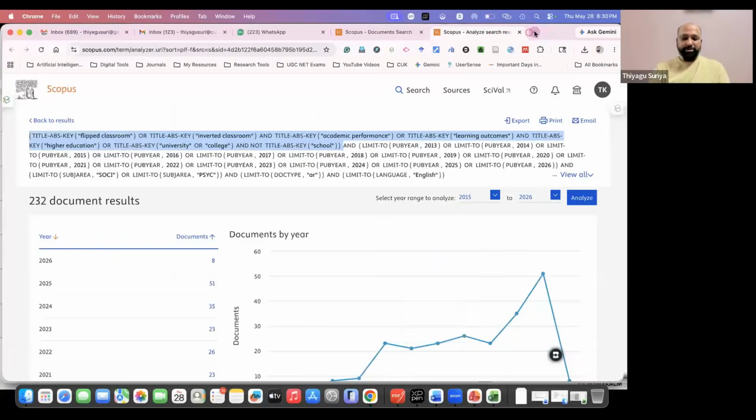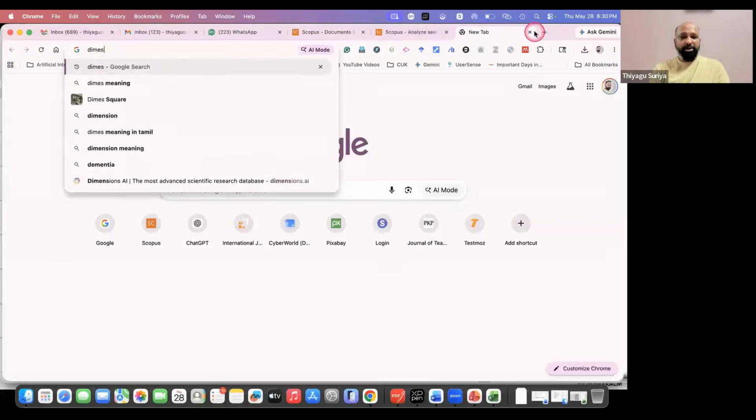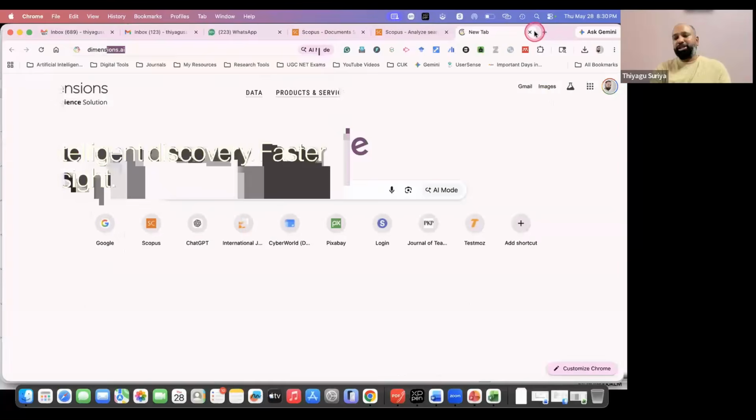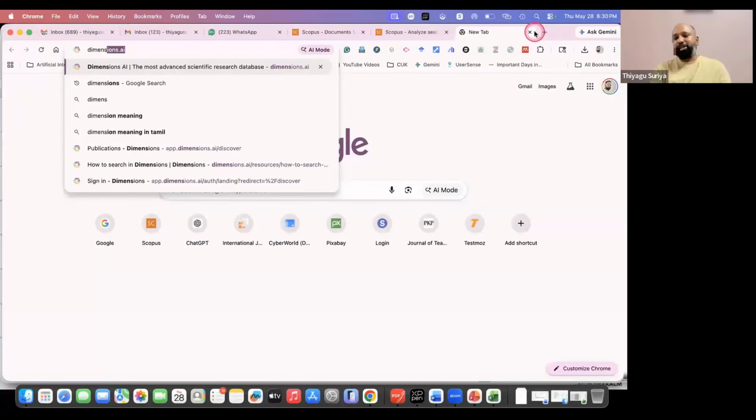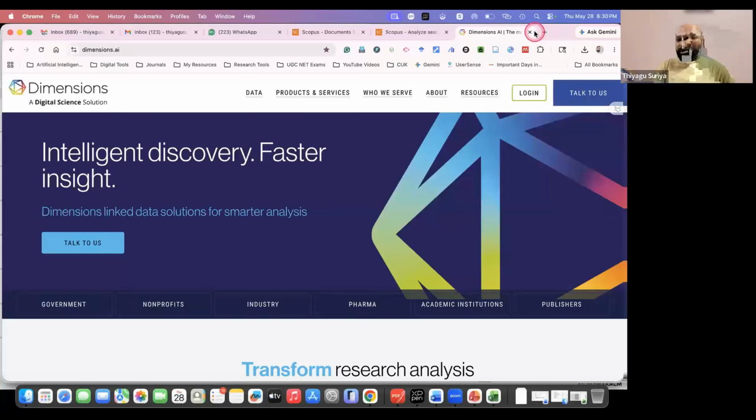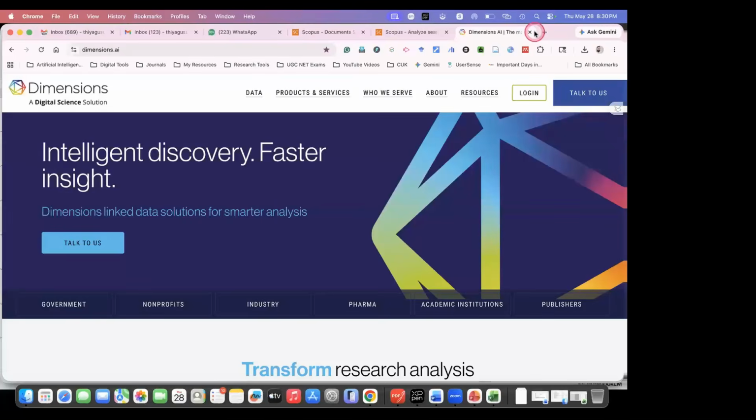Dimensions.ai. Okay, so most of the people are doing analysis with this also. You can try with this dimensions.ai. Up to now, any doubts? Are you able to follow me? I hope all are with me, right? Yes, sir. Yes, sir.